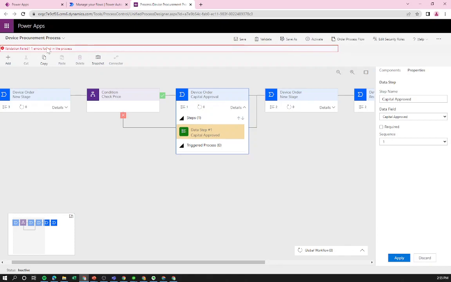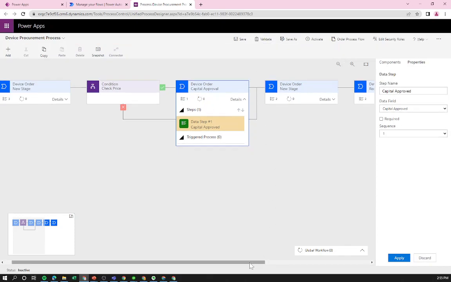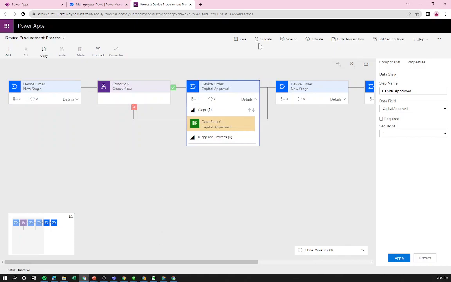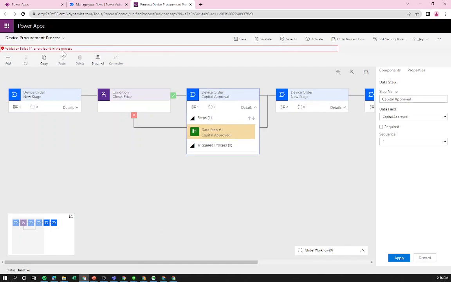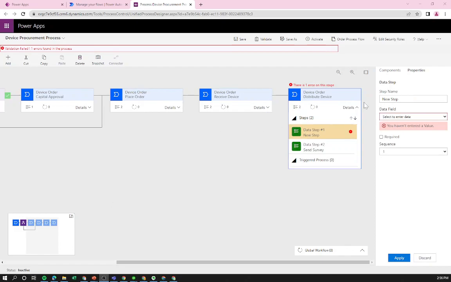So we have an error here. Let's see what's going on. I'm going to click on validate. And the error is here at the end. I forgot to properly select what was the field related to my step number 1.